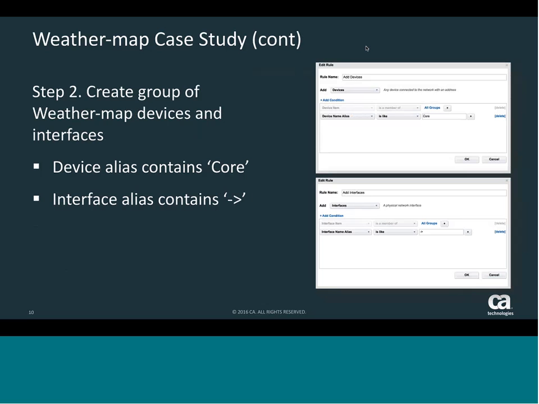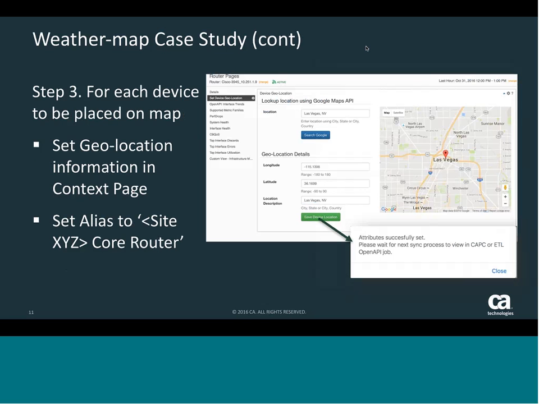Then what you want to do is create a group. You can look at creating groups based off of geography or based off of functionality. For example, I use some rules to look at aliases and automatically create groups based off of those combinations of things. But you can manually create the groups as well by adding the devices that you want to show up on the map, and then the interfaces that are going to connect those devices. So you would add all those things to a group, and then you would use the apps to create the geolocation information for the device.